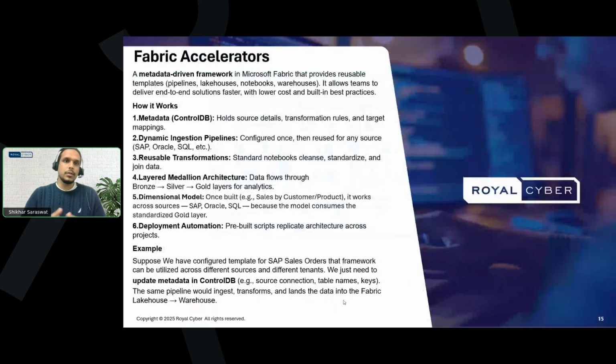Now let's quickly talk about accelerators, right? How do accelerators work? Accelerators, as the name goes, help you accelerate your development, deployment, and all the necessary steps in order for you to implement a data warehousing solution like Fabric. How it works? It takes metadata, that is the control DB, which holds your source details, your rules, your target mappings. It has a template of pipelines where you can configure it once and then reuse it for any sources, be it SAP, Oracle, and other CRMs. It could also go for SQL databases.